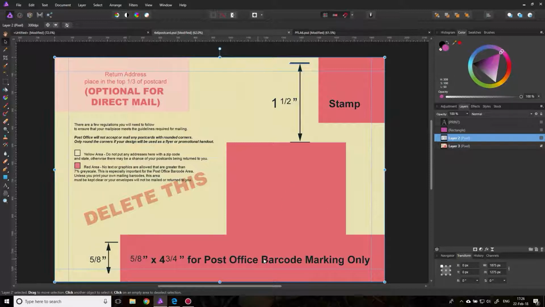And the post office barcode marking only. I don't even know what this is. Probably some kind of internal American system on how to send letters. I don't know. But they put everything here so you can do a really professional postcard with this. They explain here what is what. So this is really cool.